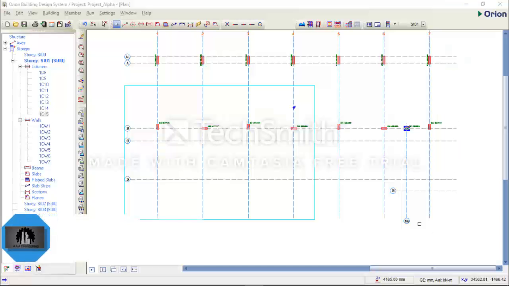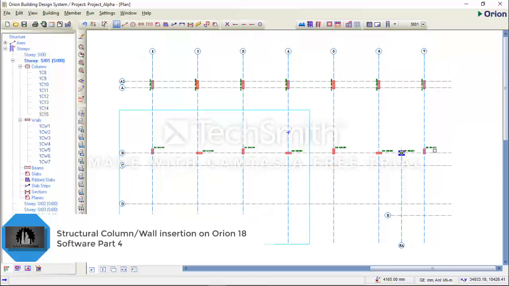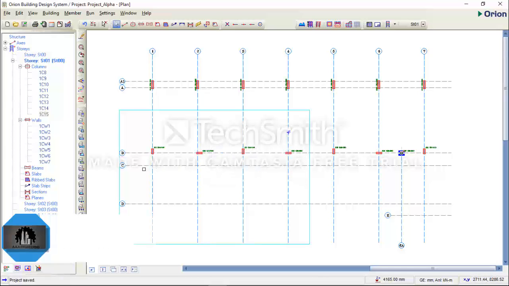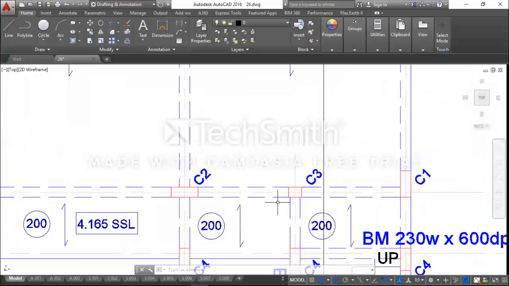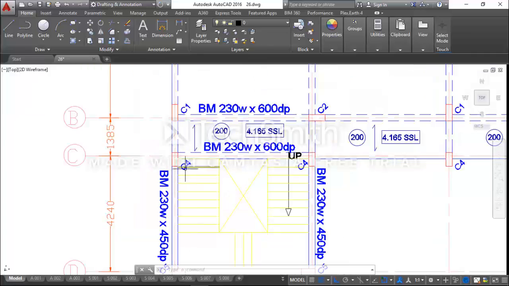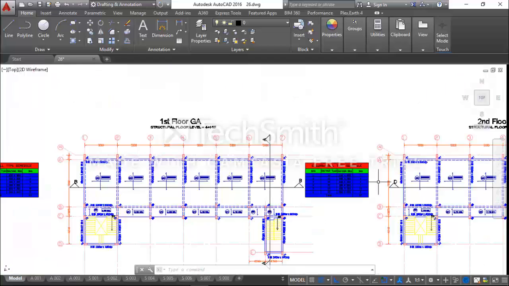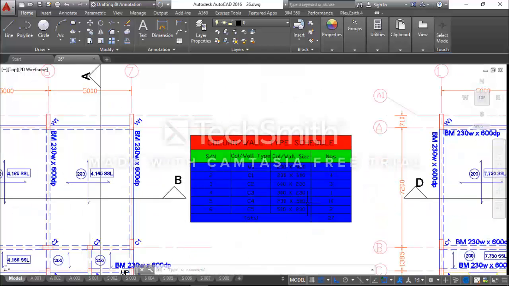In my last tutorial, we inserted columns along green line B. In this tutorial, we are going to insert our column along line C. So I'll go to my AutoCAD drawing. If you look at the column at C1, its label is C4. If you go to your column schedule, C4 is 230 by 500.